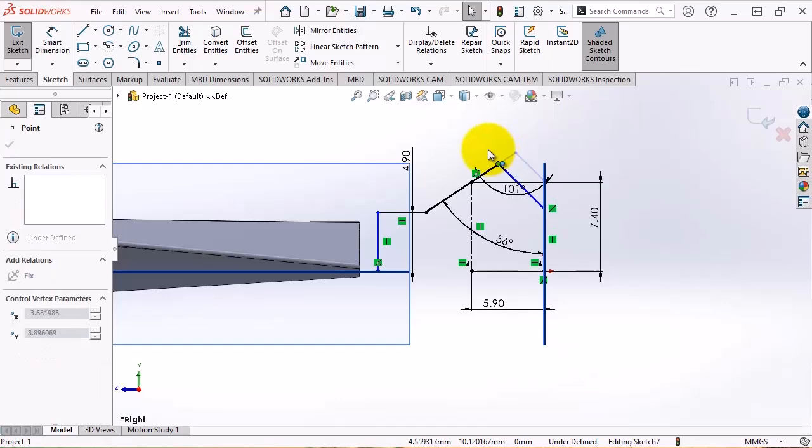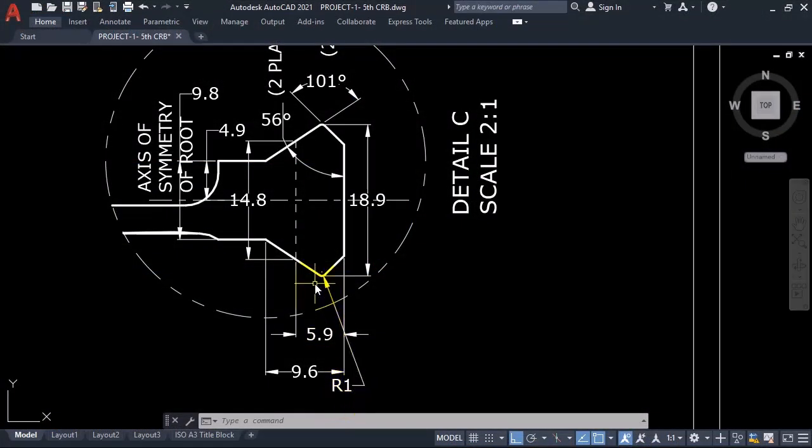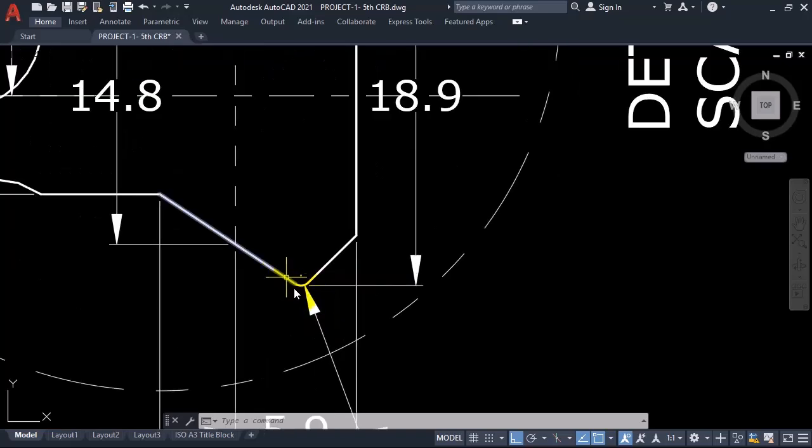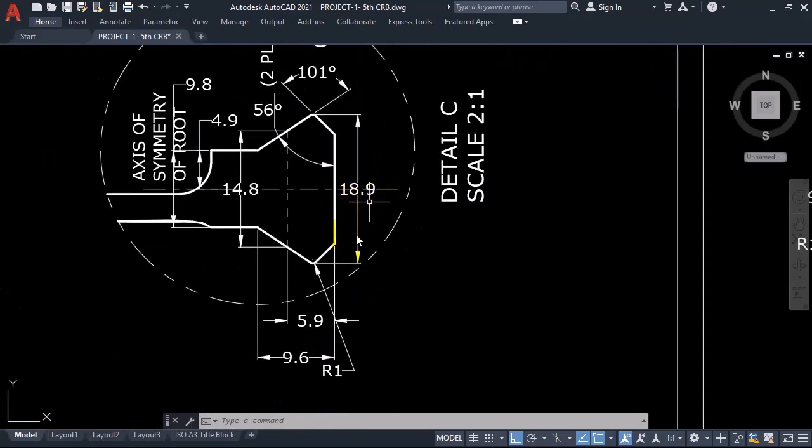Now let us move this line. You can see there is a dimension left here. Let us find out what is the dimension. Here if you see, there is a radius R1 and the tangential relation between this arc and this arc is given as 18.9. Let us give that.